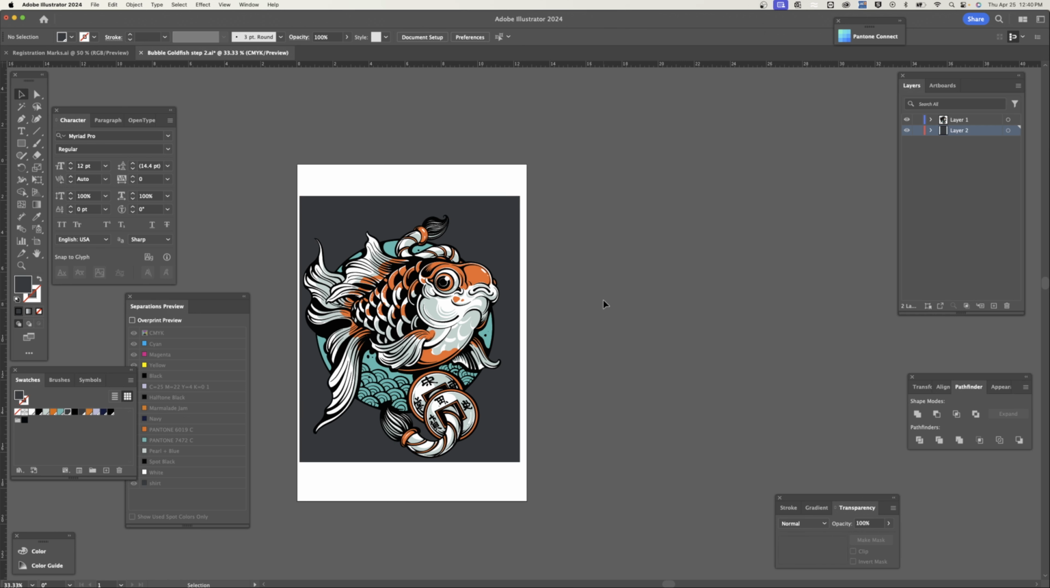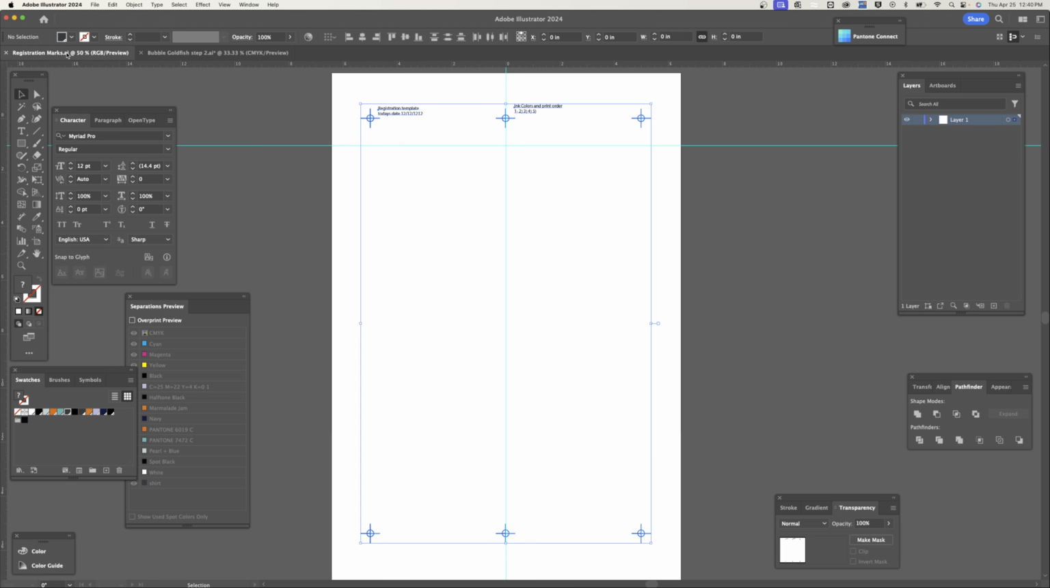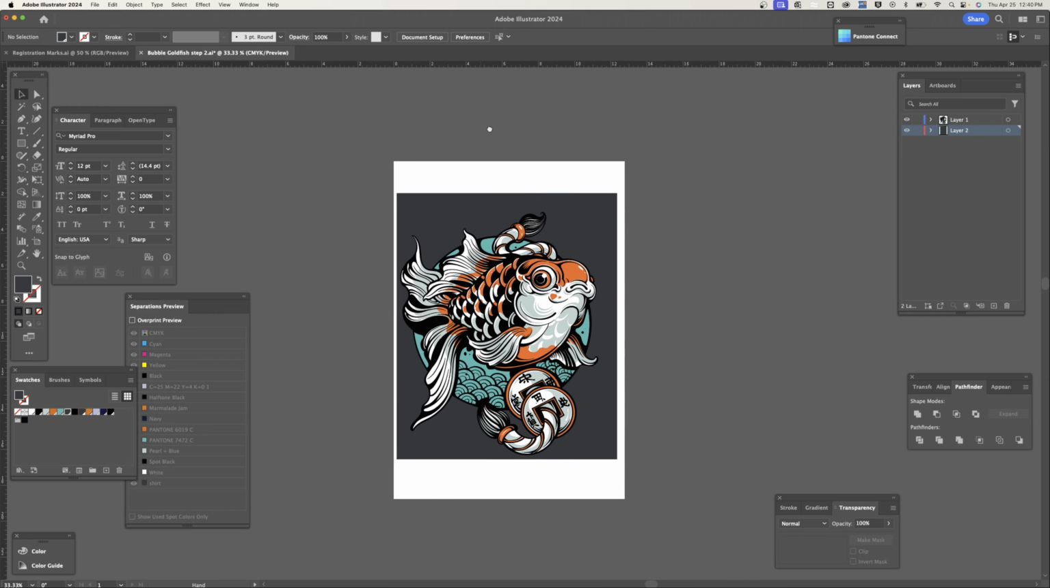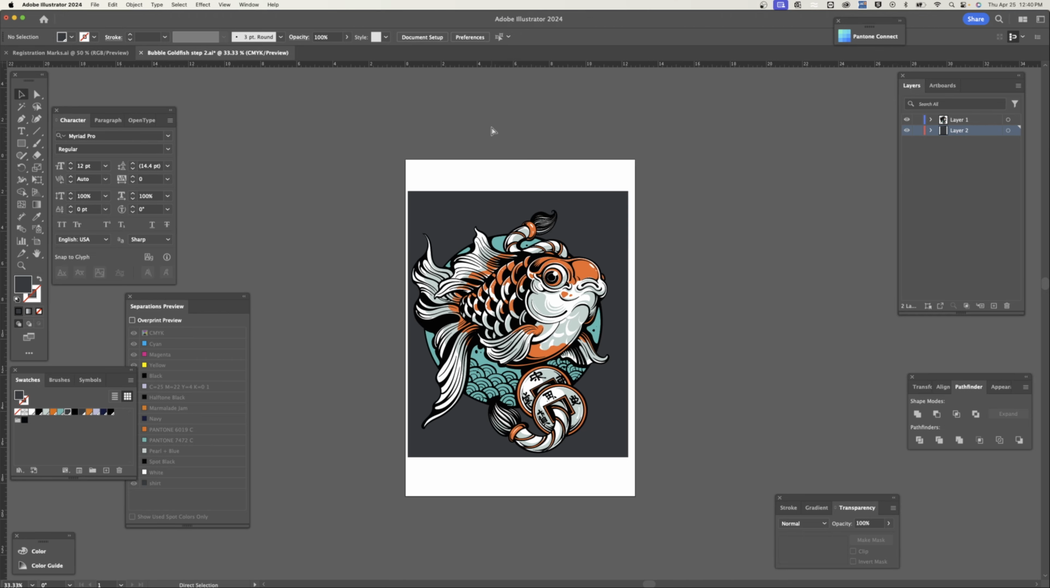Next, let's grab my registration marks. I have that in a file right over here. So I'm going to click Command A for select all. I'm going to click Command C to copy. Go back into my goldfish file, recenter this a little, and then click Command V to paste. I'm going to move these over here to the side a little bit.